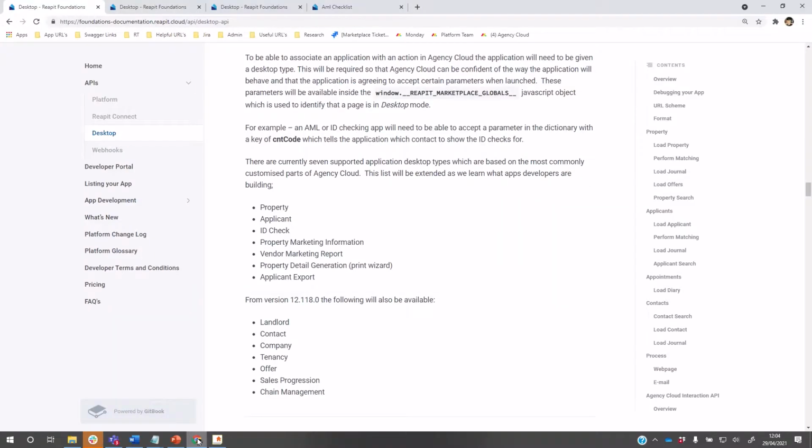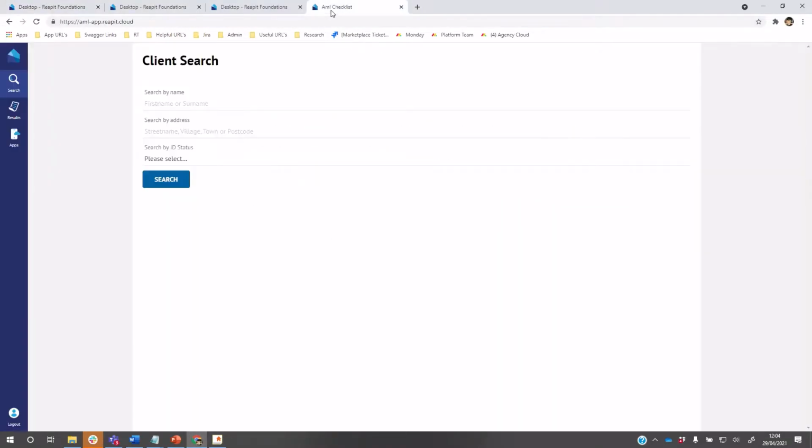This app understands that I'm in desktop mode right now, because if we take a look at the same app on a browser, the advanced search option is not available. It's because it's device aware. It means you can give the user full functionality inside of the CRM.